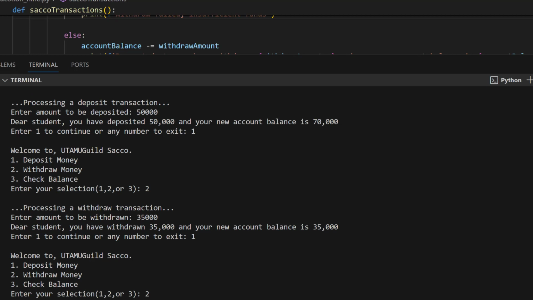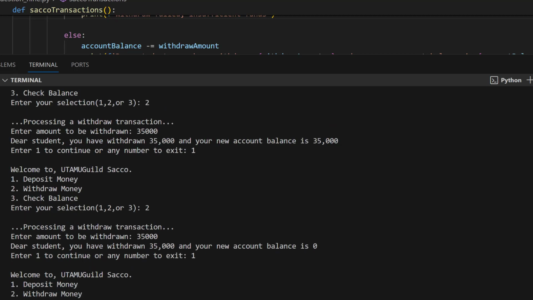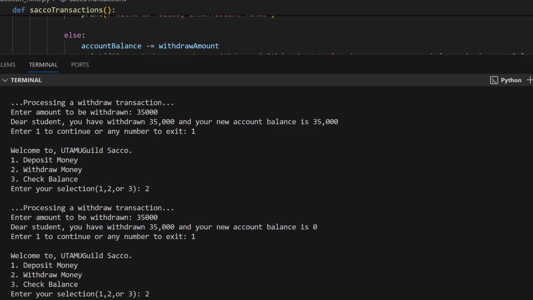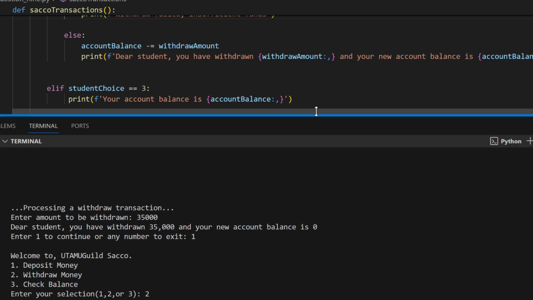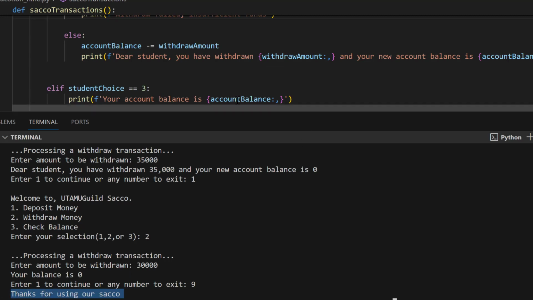So now how about if we try to withdraw whereby the account balance is already 0? So I'll press 1 to continue, and then we try to withdraw, and maybe we are withdrawing 30. So we can pretty see that we are getting a message and the account balance is 0. So that means that our program is running as expected. So I'll go ahead and exit the program. Then we can see that it says thanks for using our Sacco.